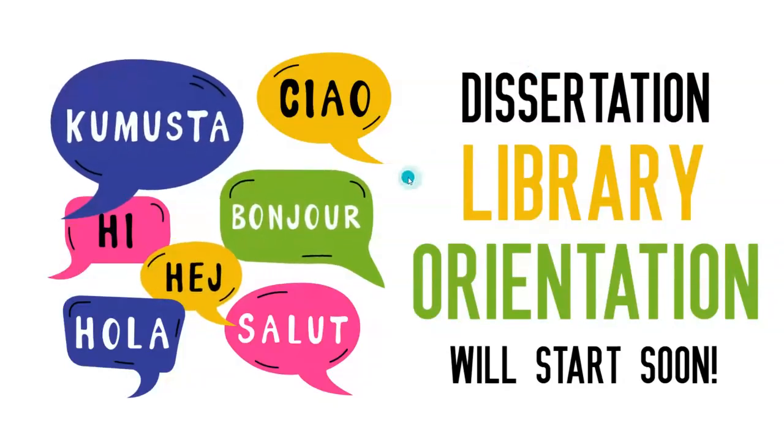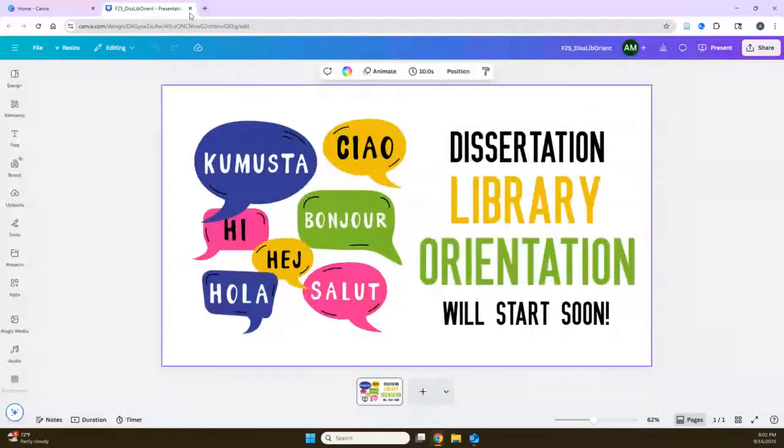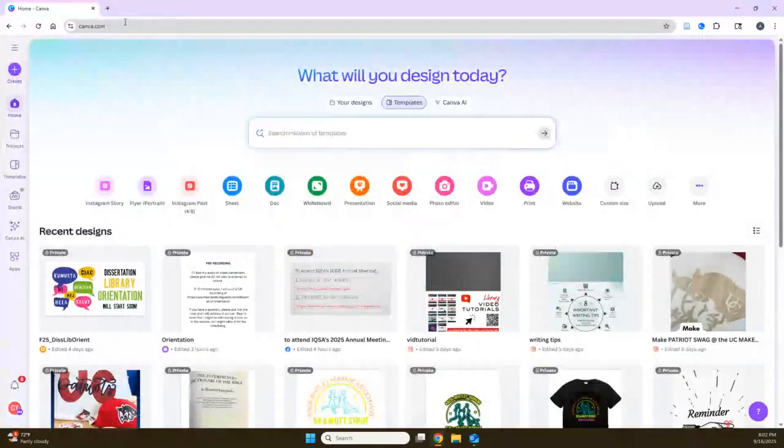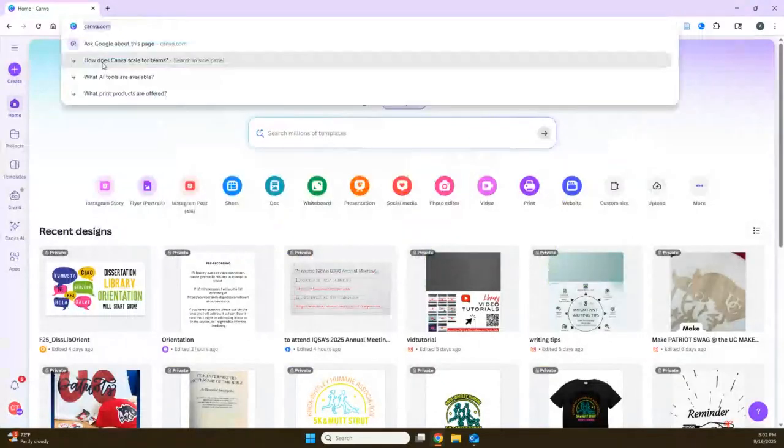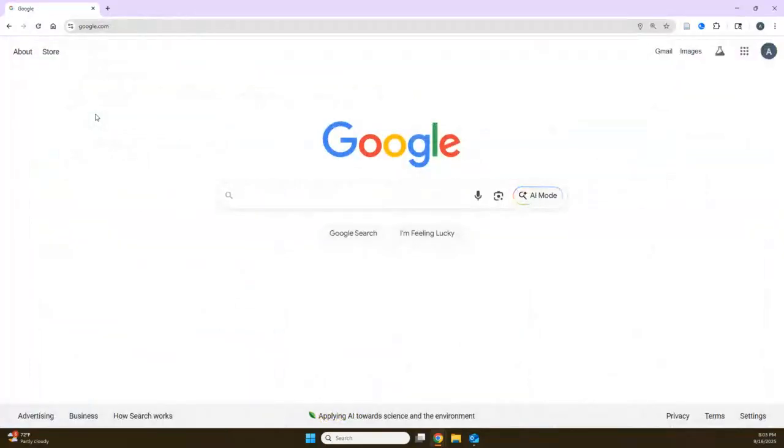So let me go ahead and open up a new tab for us. I do apologize if you hear any kitty cats fighting in the background. I'm a librarian, so I'm obligated to have cats.